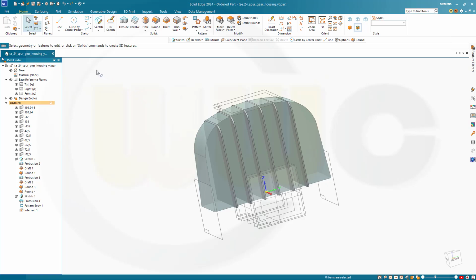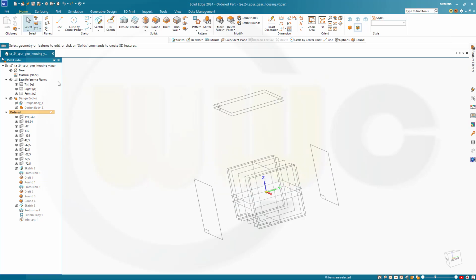I will need another plane, maybe hide the solids. Okay, and I will need another plane with a distance to the top plane. The distance should be parallel, it should be 85. And okay.